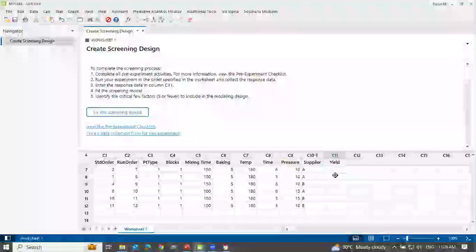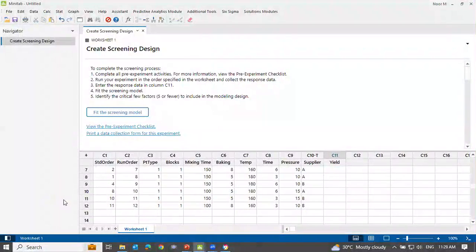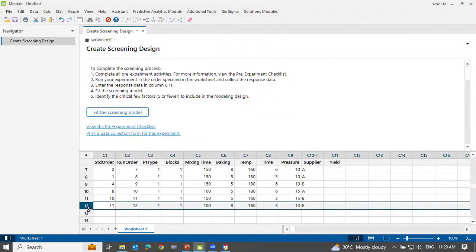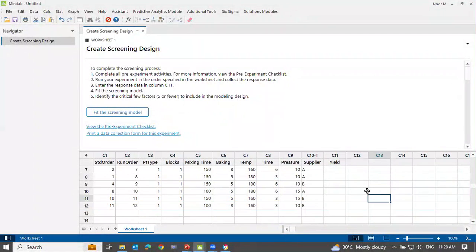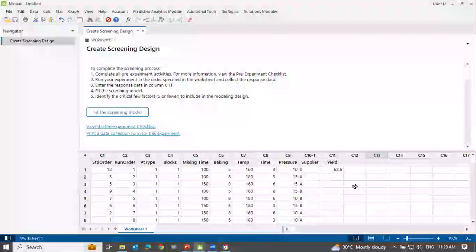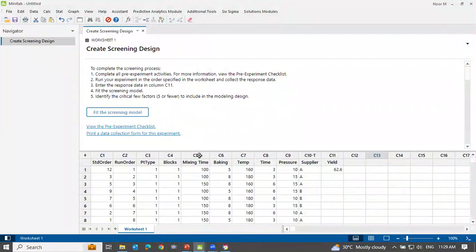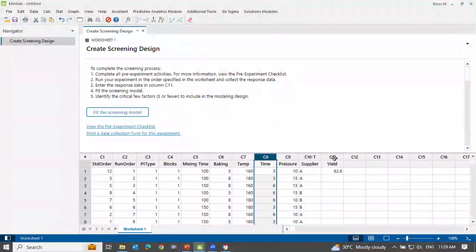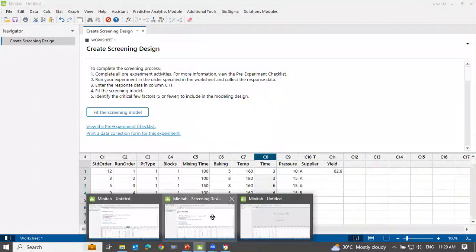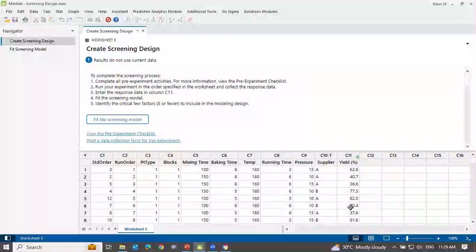So you need to run all these experiments for 12 runs. That one is only one replicate. Okay, so for example, if you want to do 2 replications, that will be okay, but for the screening design, we always do only one replicate. Because we want to find out which one is the most important to the yield from the 6 factors here.